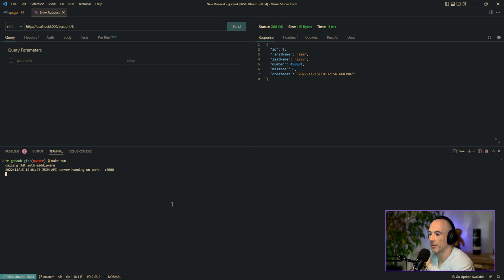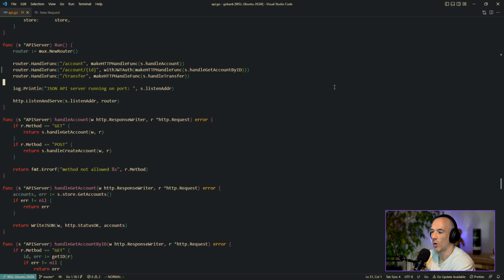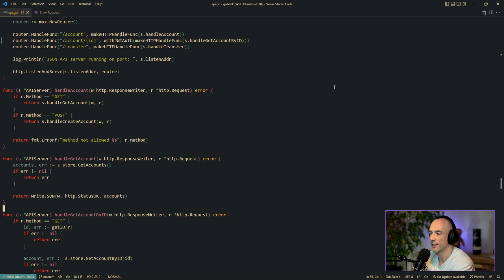Oh, yeah, what's going on here? "Calling JWT auth middleware" only once. That's not the correct thing I want to see. Oh, yeah, it's making this. I see.